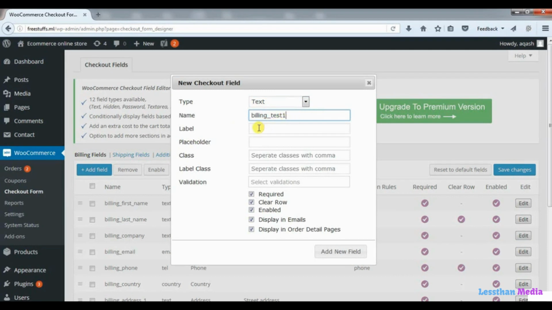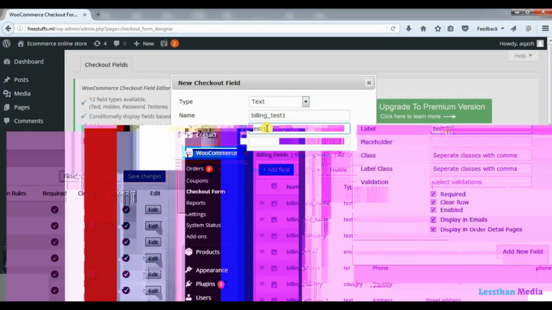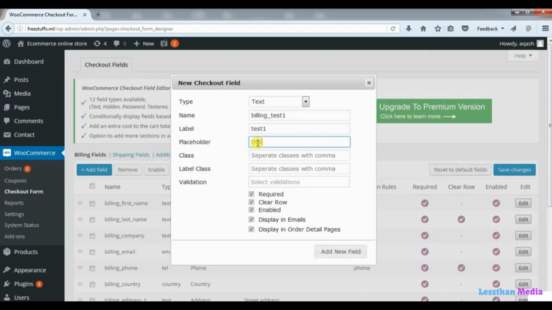Now in the label, provide the name that will appear in the checkout for this field. I will name it test1. Then in the placeholder field you can provide the placeholder text for this field. Let's say I will write, this is a test field. And then in the class field you can add a CSS class. Like if you want to display two fields in the same row, with the help of this option and the clear row option you can do this. We will discuss these options in the next lecture. Now we will create a simple field.